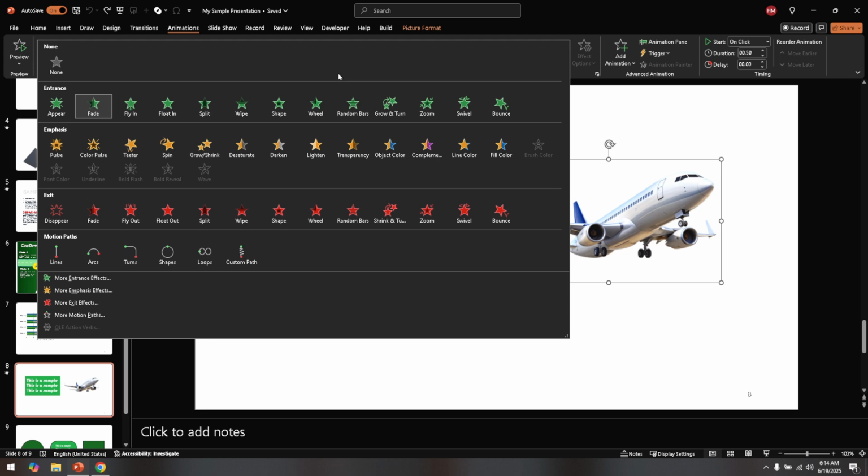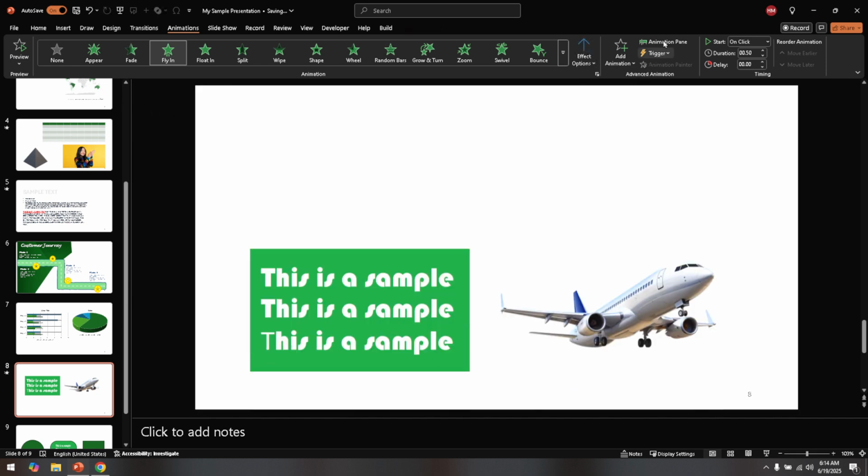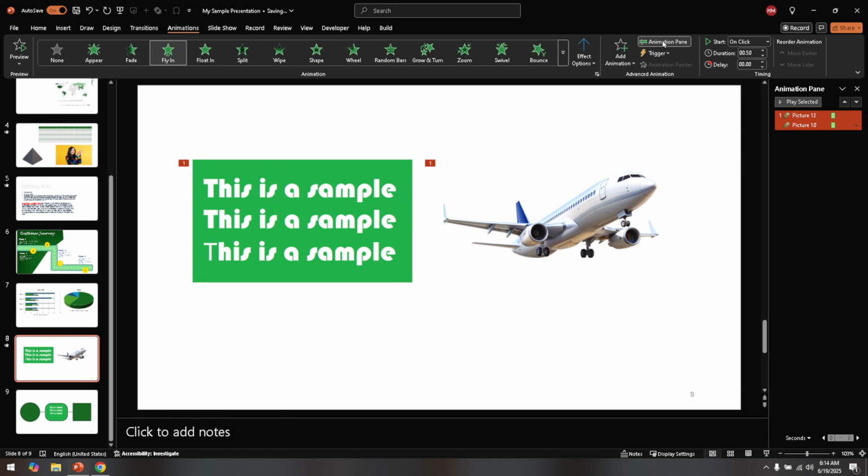But how do we make two animations happen simultaneously, you ask? Here's the trick. Once your first animation is set up, look towards the right side of the Animation tab. You'll see an option labelled Animation Pane. Click on that, and a new pane will appear on the right side of your screen, detailing all the animations currently applied to your selected objects. This is your control center.